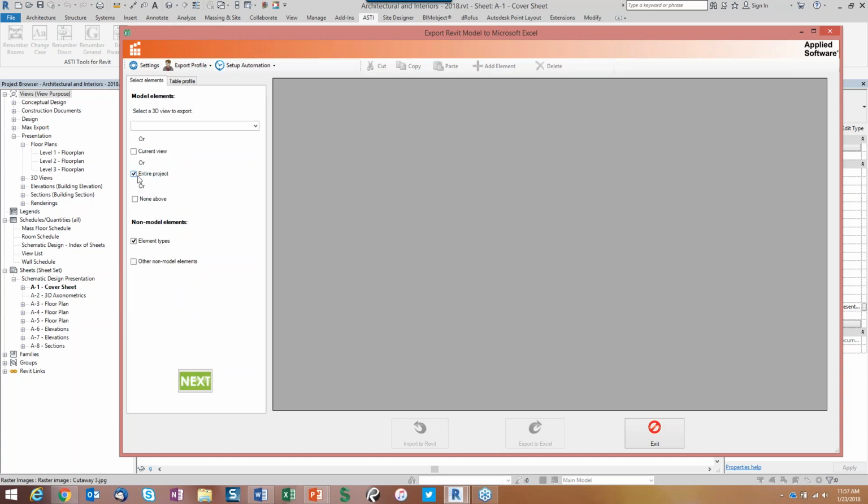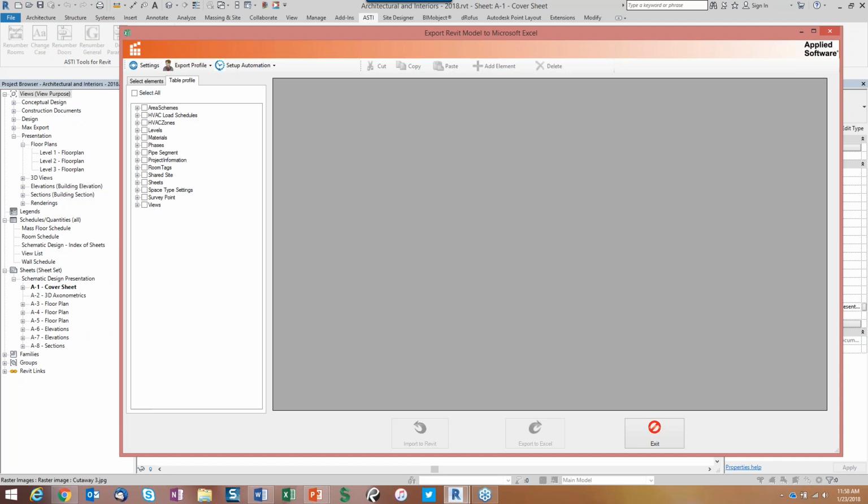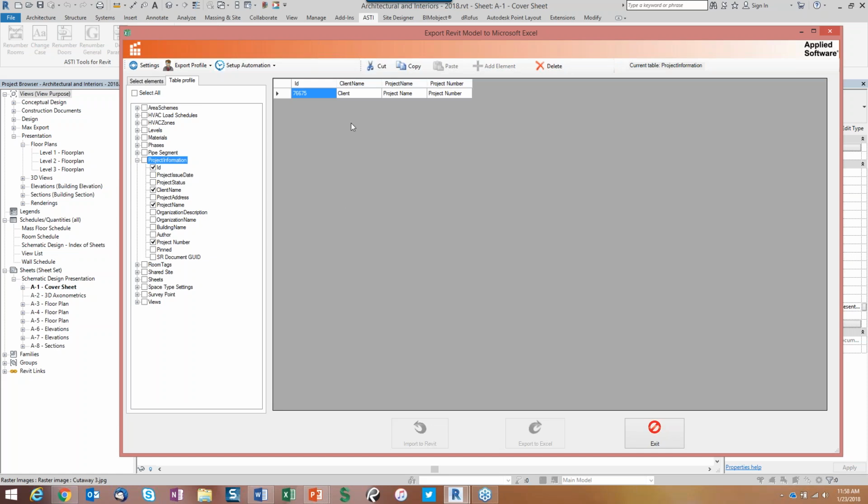In this example, I don't want any of that. I want non-model elements. I want sheets and I want project information. So I'm going to check that on, clear the other choices. And again, all I'm interested in are my sheets and my project information. So I'm going to expand out project information and select it so that I can begin to see it in the grid view, and then just turn on the information that I'm interested in. So in this case, I'm interested in the client name, the project name, and the project number. That's all I really care about at this point.